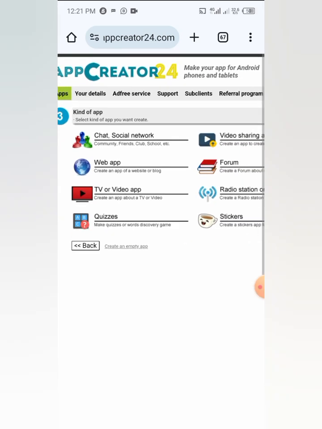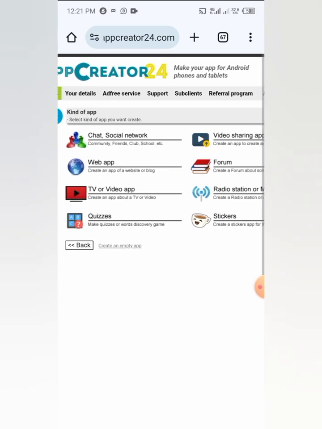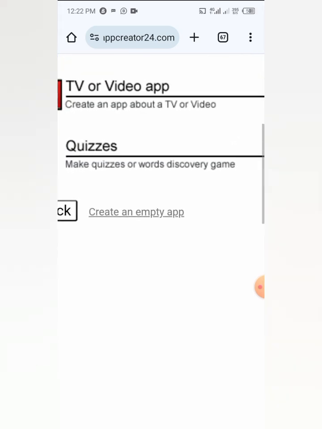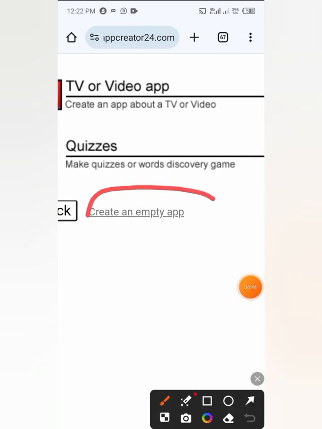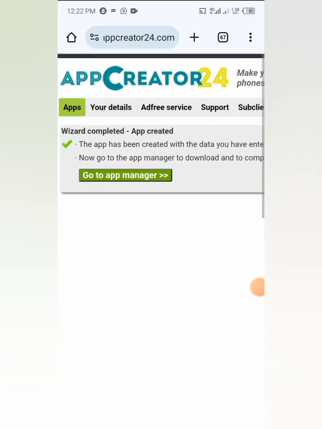So I'm going to click on next. When I click on next here, now it's going to give me all these, but this is not what you want to create. You can see these are all the apps you can create, but I'm not creating this. All you have to do is to come here and click on this, create an empty app. So when I click on create an empty app, it's going to bring me here.